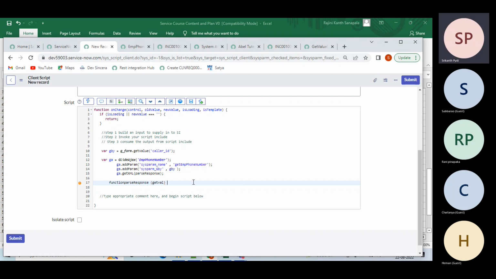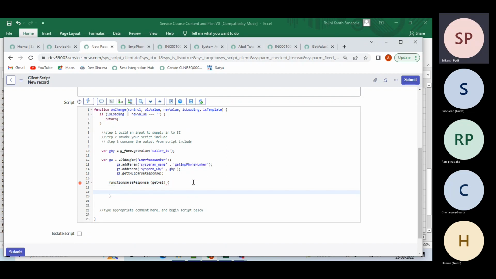And then the function should start with the braces, and then you need to execute whatever script you want to do here. Whatever is processed in this function will be structured under my answer. Okay, that will be my answer. So I'm going to receive this answer from my script include.